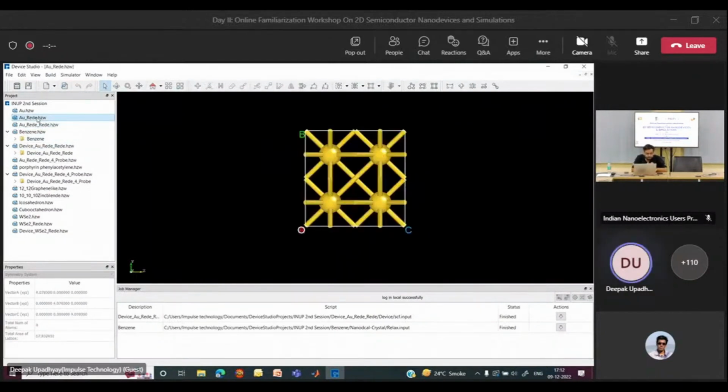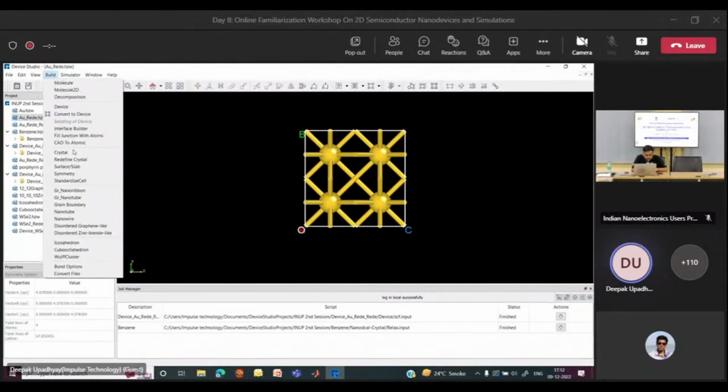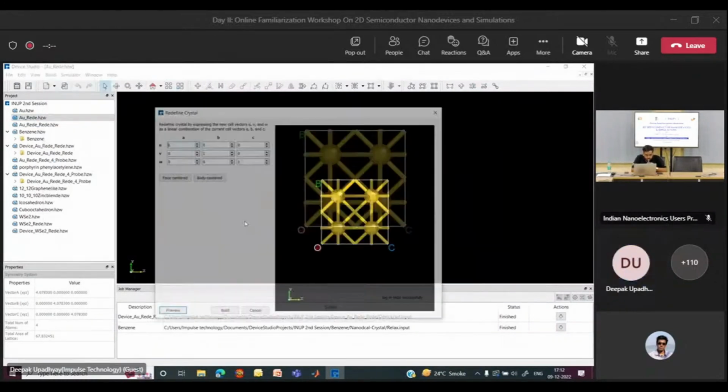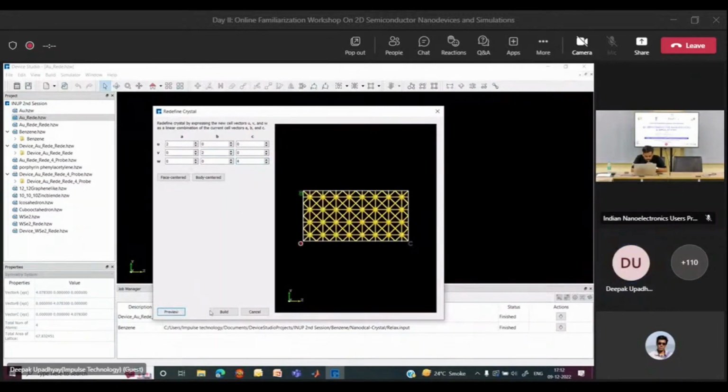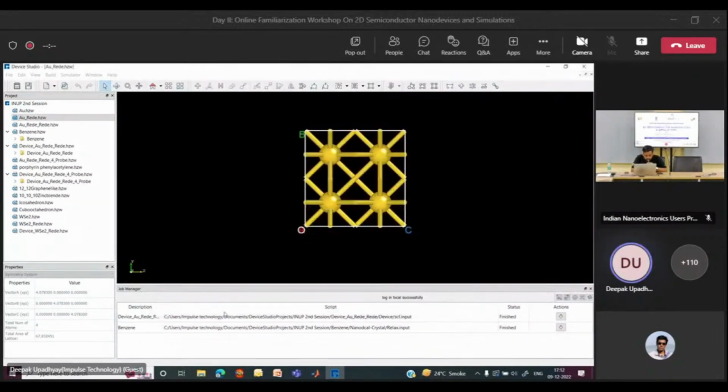Like this is the gold. You can go into the builder option, and here you can define a supercell like a 2. As per your need, you can define like 2 to 4, and click on the preview option and go to the build option.